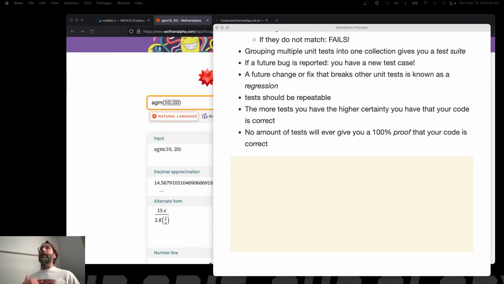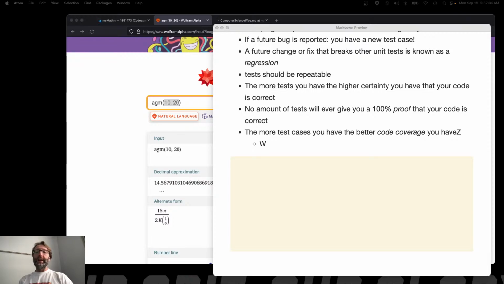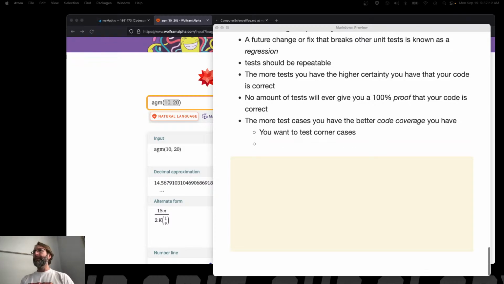So instead, what we prefer is a high degree of certainty. The more test cases you have, the better code coverage you have, right? In other words, you want to test corner cases. What happens at 0? What happens for negative values? What happens for invalid inputs, et cetera, et cetera? Edge cases, extremal cases, right?